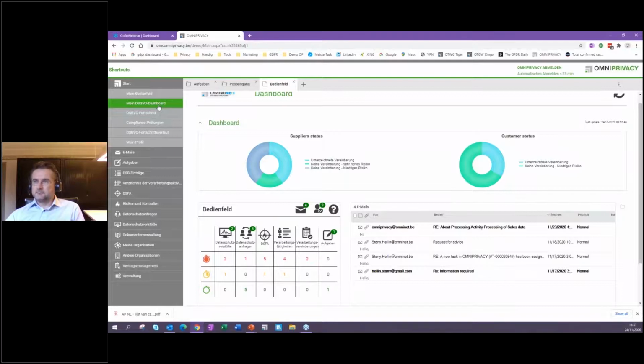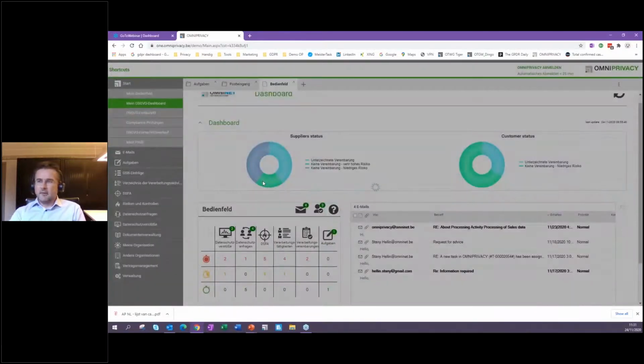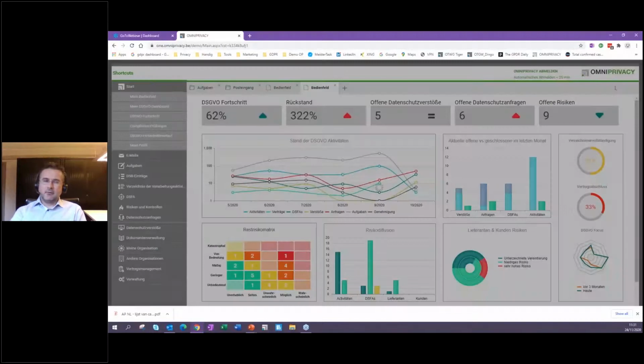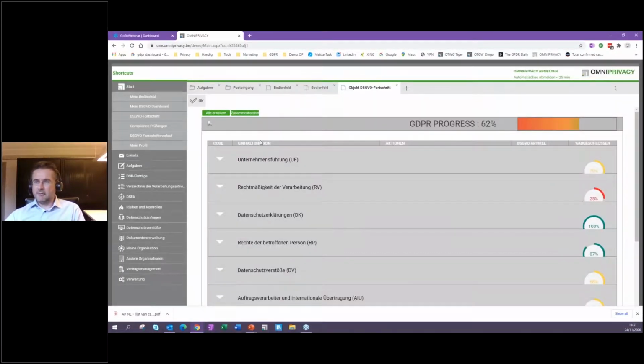Another way is using the dashboard. And here you get an overview of that dashboard with the different kinds of KPIs that are in there. And one of the KPIs, for example, is the progress of GDPR. We have now as an example, but you can fully customize this yourself through the administration panel. But as an example, we've put into place all the different requirements that you have concerning GDPR.